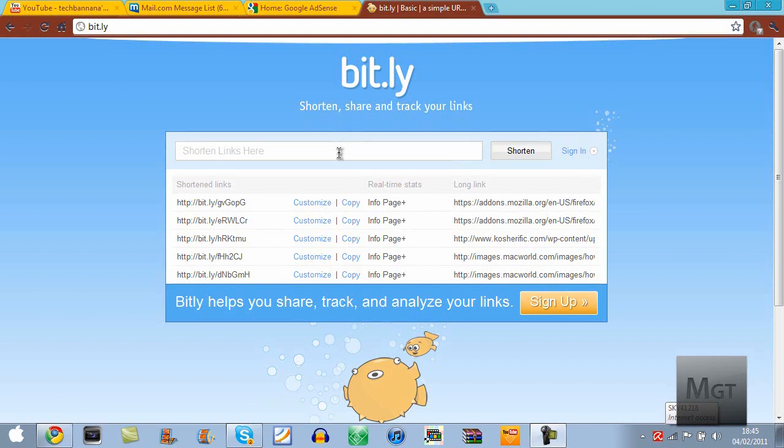So basically today I'm going to be showing you how to shorten, share and track your URLs and links. So this is a simple way to change your URL. Next week I will be showing you how to make it to something more memorable and change it a bit, not using this service though.